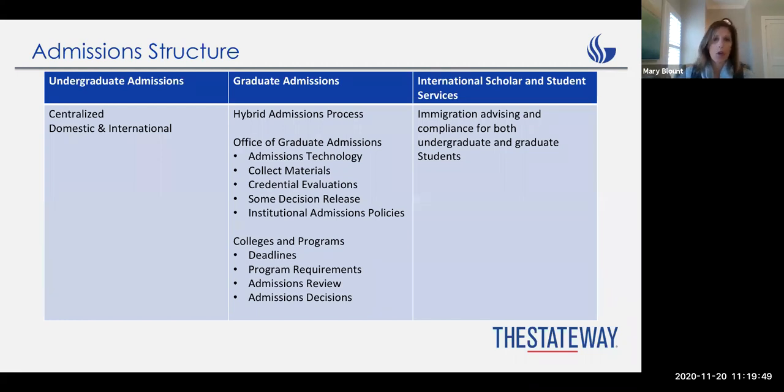And then we have a separate office for visa and immigration, that's ISSS. Needless to say, we all work together, but we are separate organizations.